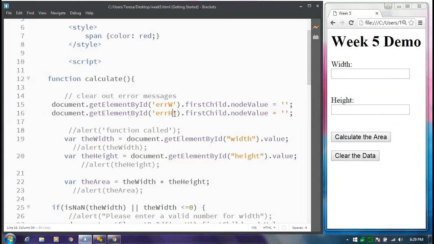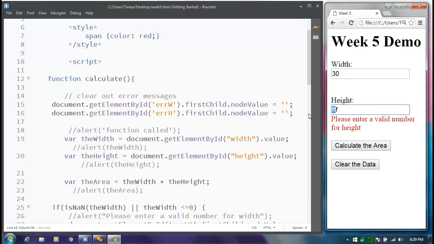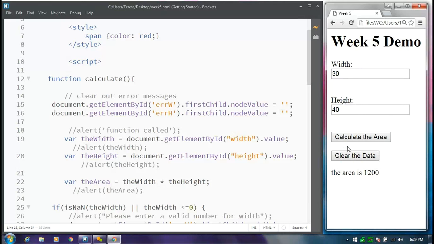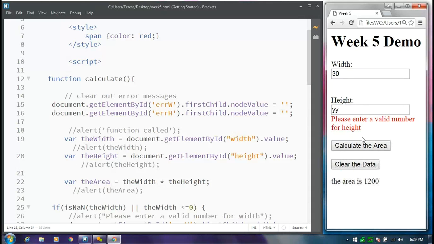Control S. All right, so let's go back here to 30. FFF. All right, there we go. Calculate. Now when I go back, there you go. 40. Now suppose the user goes back and they're playing with it and they stick a Y in there and they click calculate. It's saying to enter a valid number, but this is still down here. That's just not professional looking.